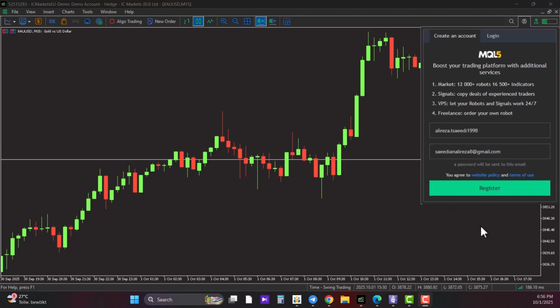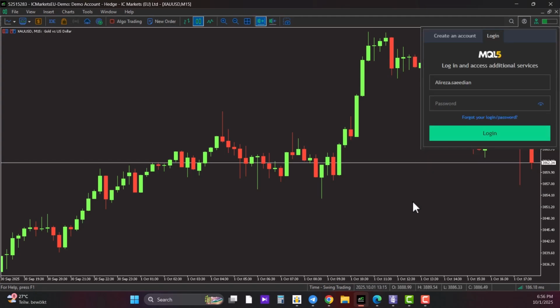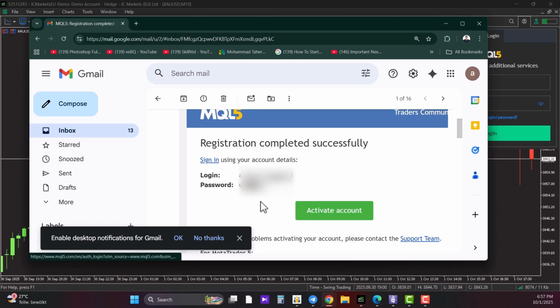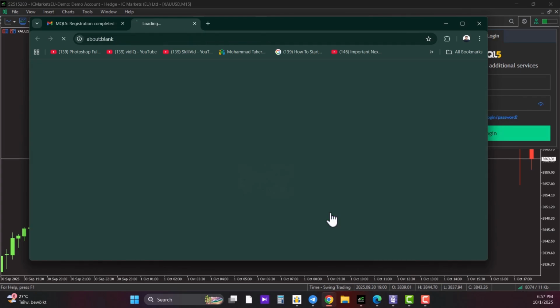Okay, assume that you don't have an account with MQL5.com, so I will open one account here for you. I enter the name and I enter an email here. I'm going to register to see how it is working. Okay, you can see here that they have sent me a login and a password, and the thing I need to do is to activate my account. So I will click on activate account to see what happens next.